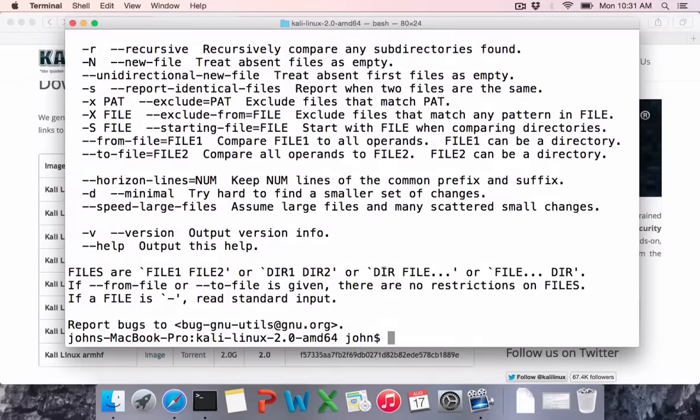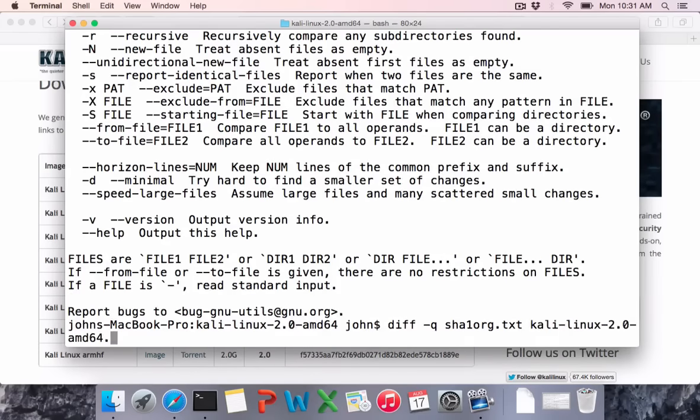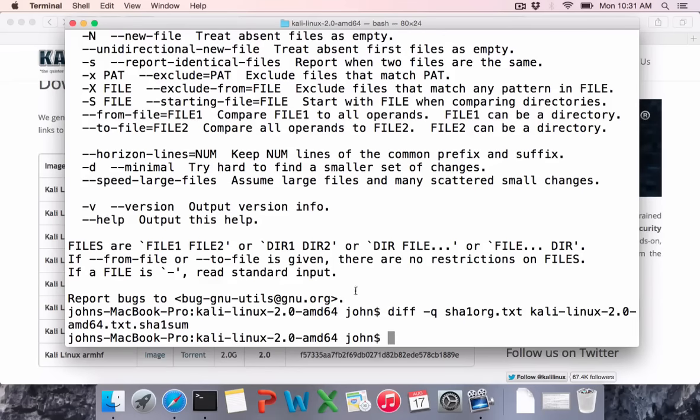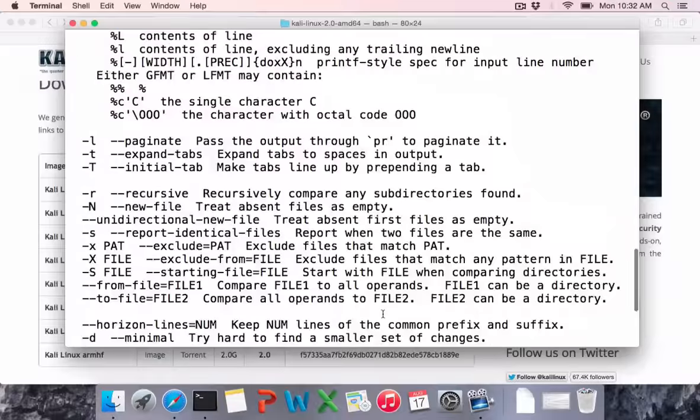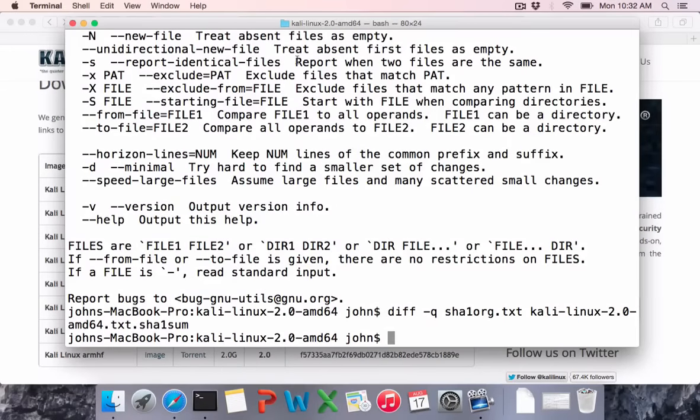So I'm going to use diff with the hyphen Q option, and then give in the sha1original.txt and the Kali Linux 2.0 text.sha1sum. If they differ, you will get a message saying that the files differ. The files do not differ, that's why you don't see any errors. So now we are sure that the version that we downloaded is original and has not been tampered with.